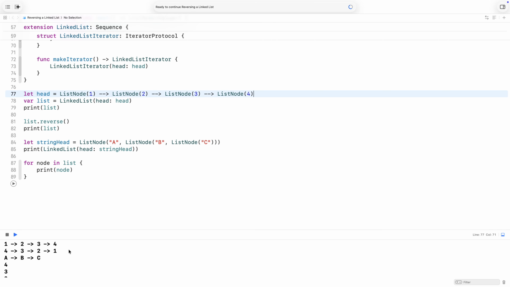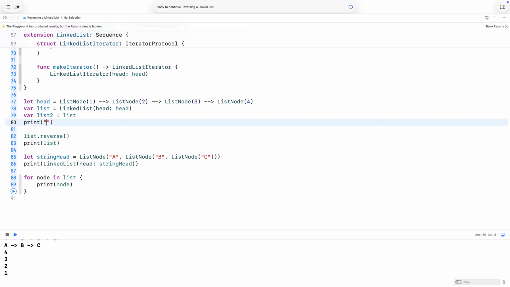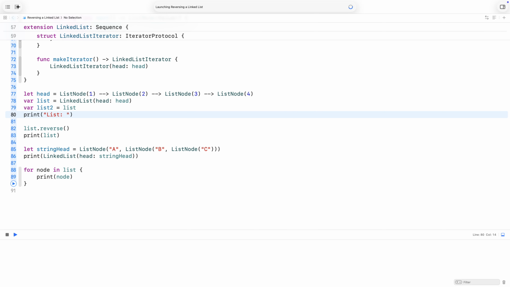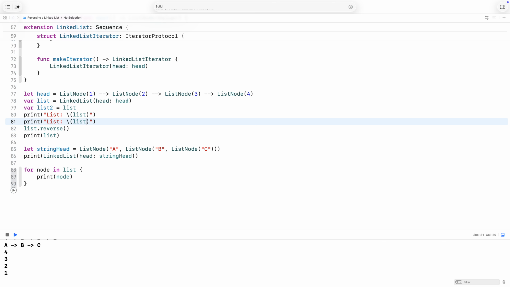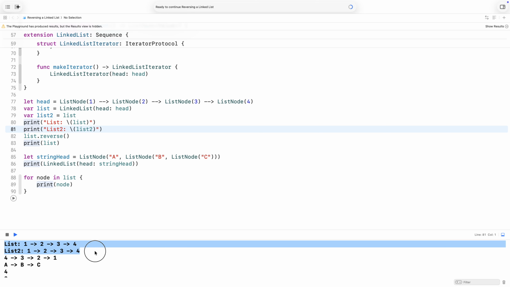So that's it for this episode, but there is something else I want to check before we finish. First of all, I'm going to make a copy of the list and call it list2. Then, just to be clear, when I print the lists, I'm going to give them a label so that we know which list we are printing. And we'll do the same with list 2. Let's just check what we have in the console. Okay, list and list 2, which are both the same, and this is what we expect.